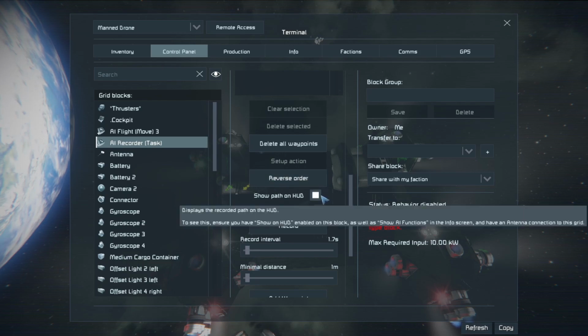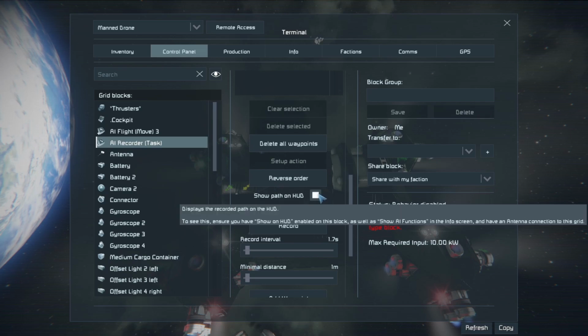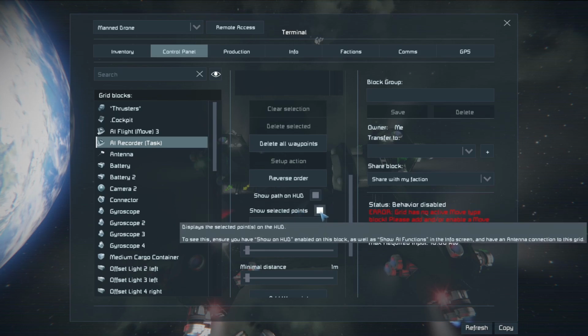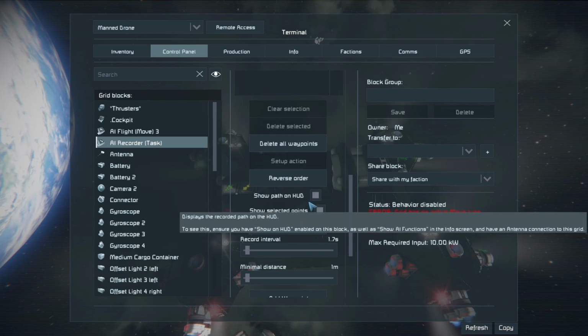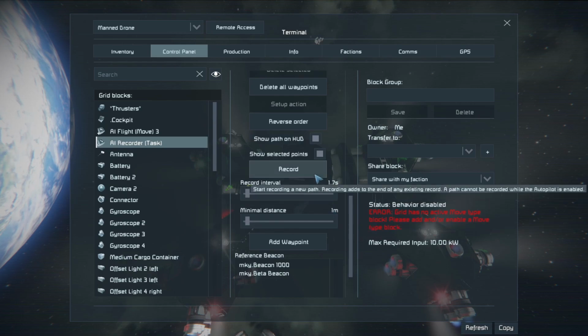Show path on HUD is going to show you the path, and that's going to require that your show on HUD option be on. Show selected points will show the points that you have selected in the list. Those come in real handy. These both come in real handy for programming your flight path and setting everything up. You probably won't need them after that point. The record will record a flight path, so it'll record a line of points.